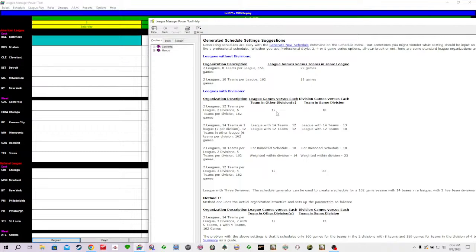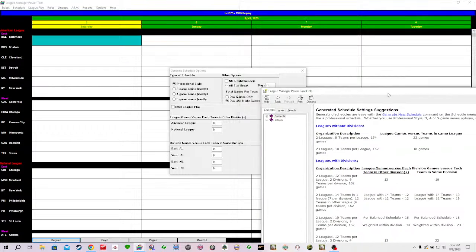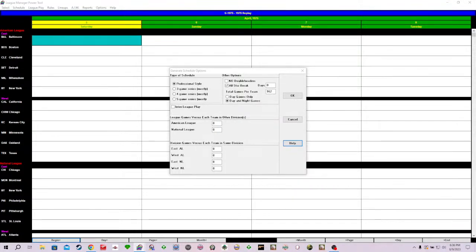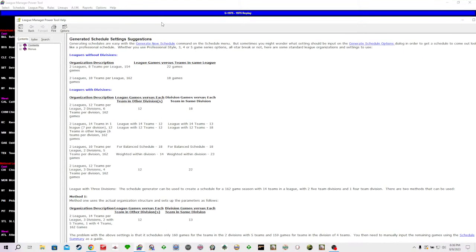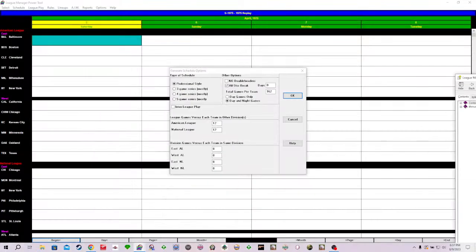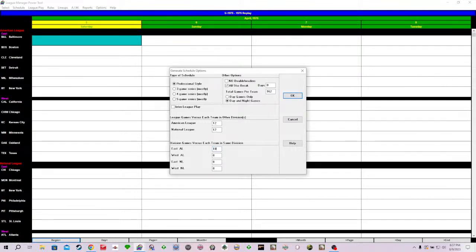So for league games versus each team in other divisions, I want to put in the number 12. So let me move this off of here. All right. And we're going to put 12 and 12. Okay. And then yank this back over here again. And I see here that division games versus each team in the same division has to be 18 games. So all these four are just going to be 18.